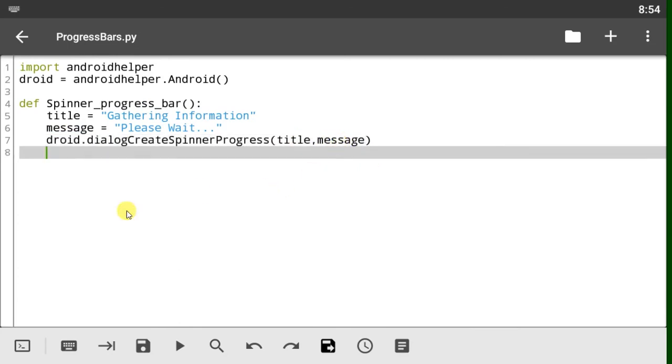On the next line, what I want to be doing is showing our progress bar. So we'll have droid dialog show. I don't think our line of code will show, or rather I don't think our progress bar will show.